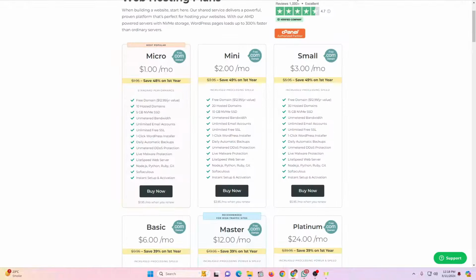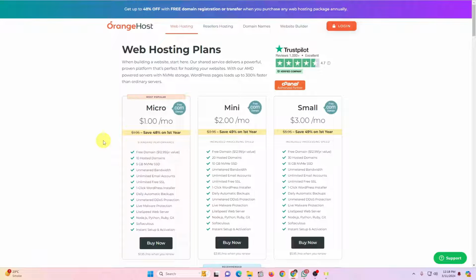So you can decide whichever hosting you would like to use. So for example, let me walk you through the process of getting the domain and hosting.